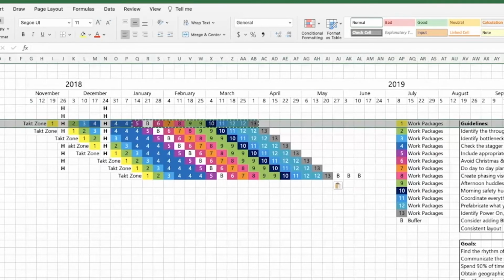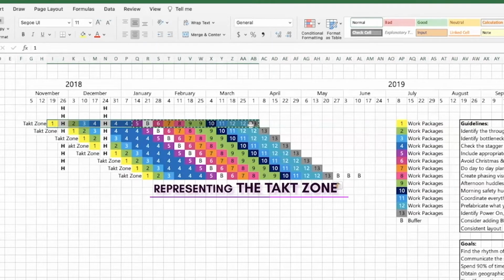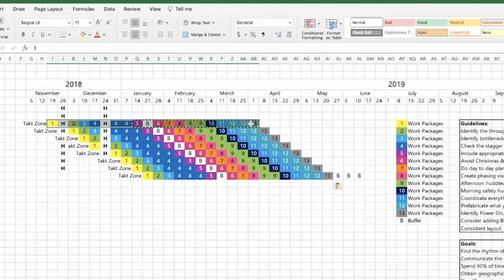The rows are very important because they symbolize actually 2 things, but we're going to prioritize describing them as representing the takt zone. But really within that takt zone, there's also a takt sequence. So the rows actually simulate 2 things.